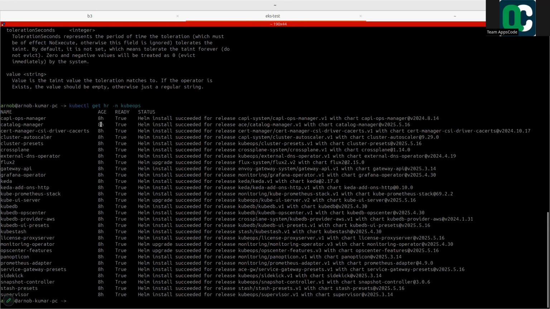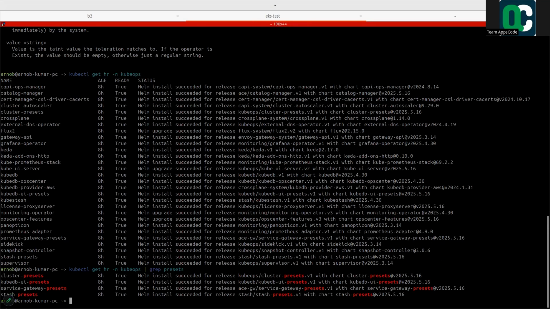If you look at the Helm releases that get installed in a cluster, there are so many Helm releases. From those you should find one related to KubeDB UI presets. This one actually holds all the information related to the KubeDB UI. So what does it hold? Let's see the YAML.